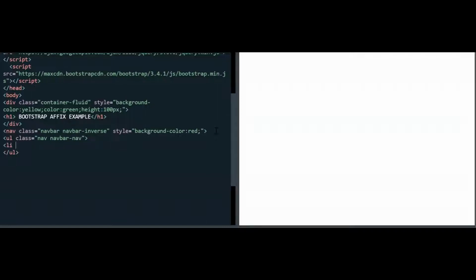So I'm taking the li tag, then li class is equal to active. I want it to be like a hyperlink. So I'm taking an a href is equal to, nothing, and then I say it is nav menu. Okay, so I'm closing the li tag, and then I'm taking one more li tag.